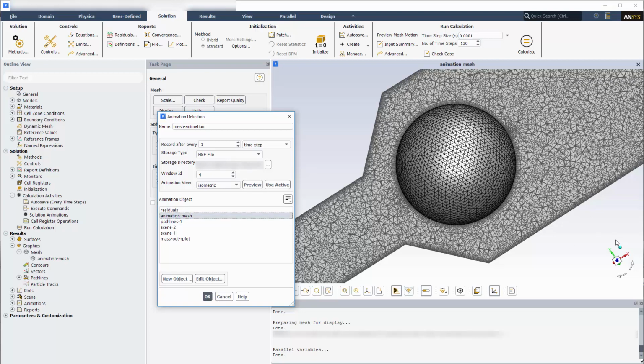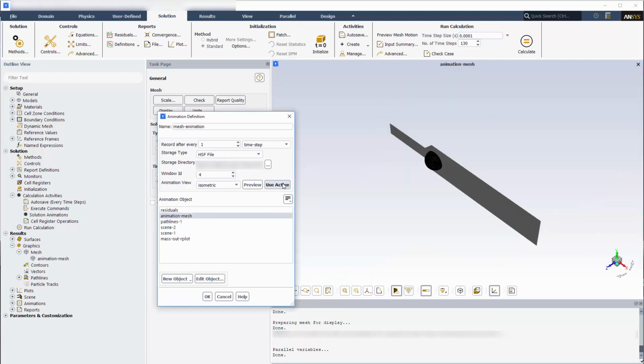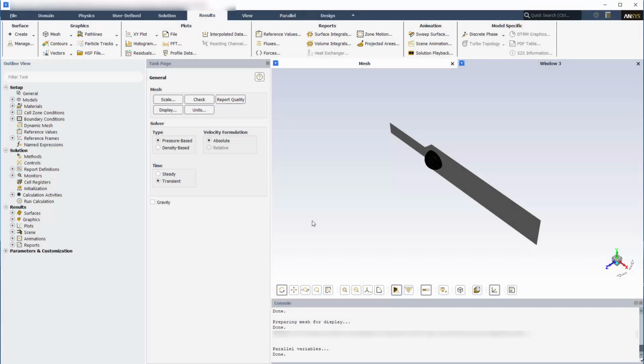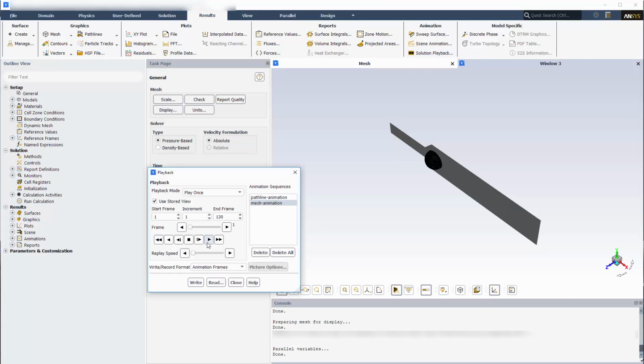I'll select the mesh and choose the current viewing position for the animation view. I'll save the animation by clicking OK. I'll skip past the calculation part just to quickly show you how to play an animation once it's been created. Here you can select the animation you want to play, then click Play.